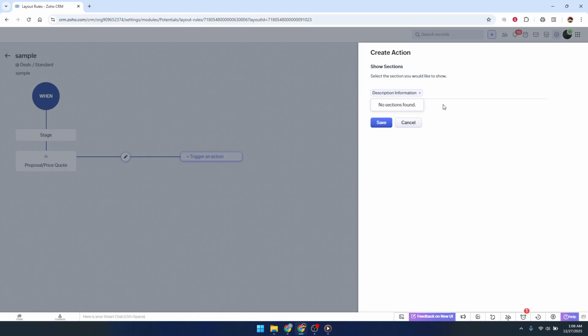You can go further by also making certain fields mandatory at that stage or hiding other sections that aren't relevant. This keeps your layout clean and ensures users only see what they need. Finally, save the rule. You can repeat this same process for each deal stage you care about, pairing each stage with the section and fields that make sense for that part of your pipeline.